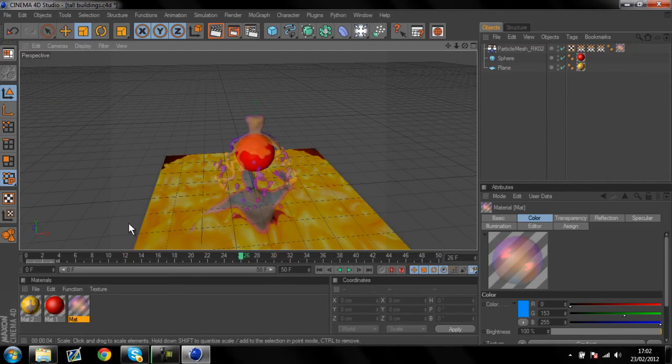This was made in RealFlow. All the gold stuff, it doesn't really look like molten metal, but all the gold stuff was made in RealFlow.